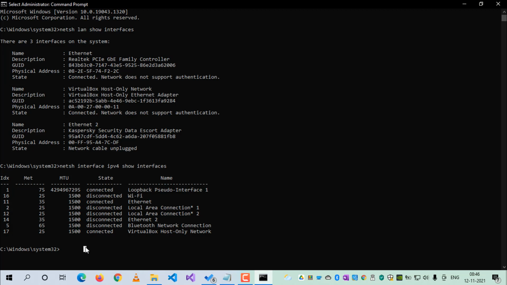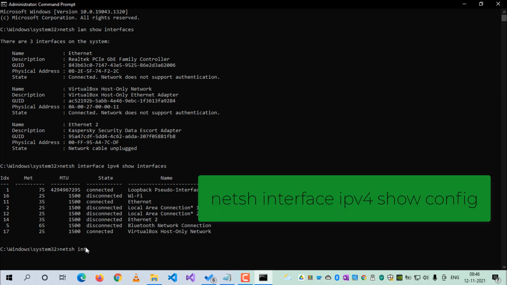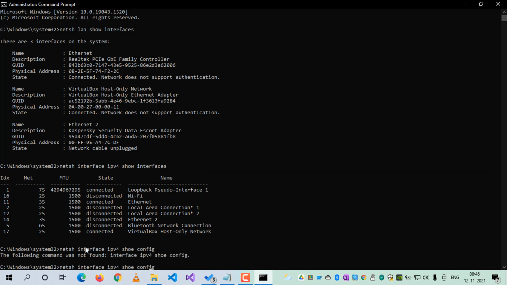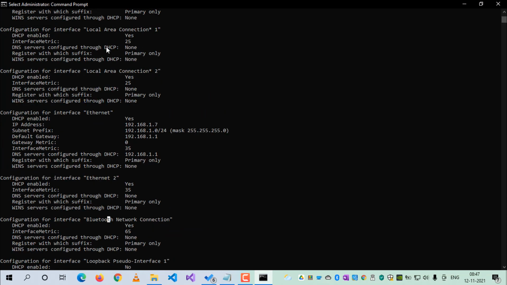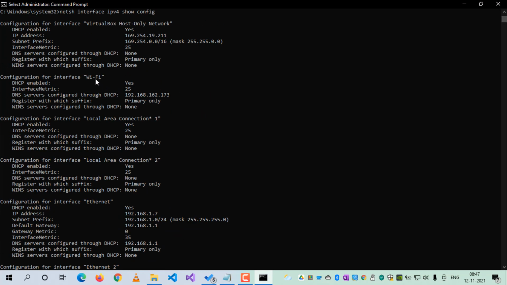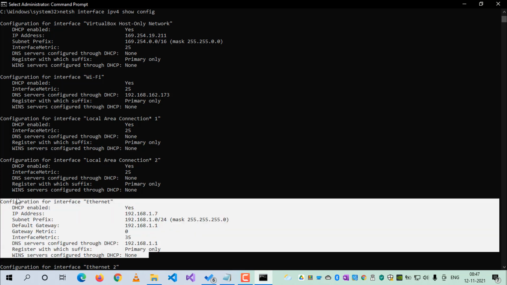Now let's check the configuration for the Ethernet card. netsh interface IP version 4 show config. Here it will bring all the configuration for all my interfaces. For example, I have here my Bluetooth and I have here my Wi-Fi card and my Ethernet. This one.